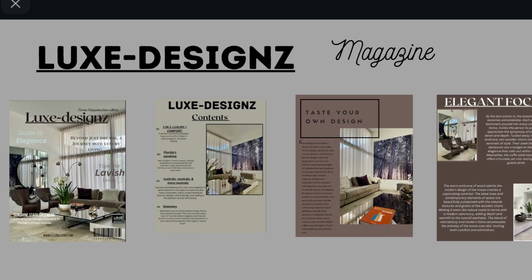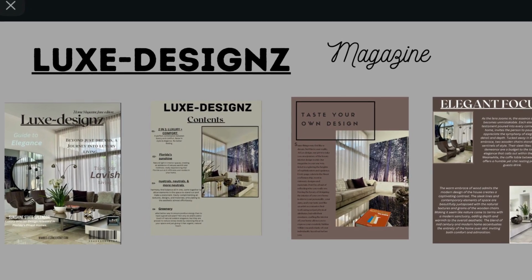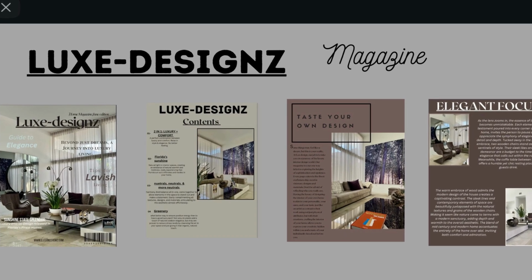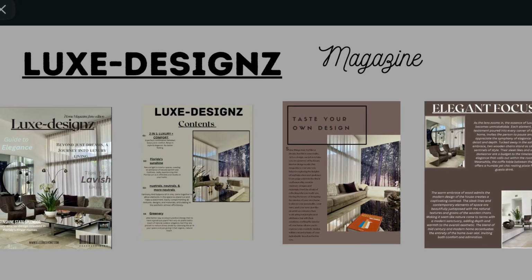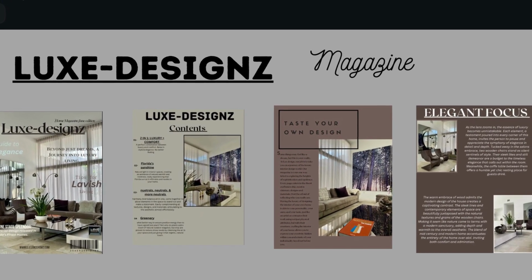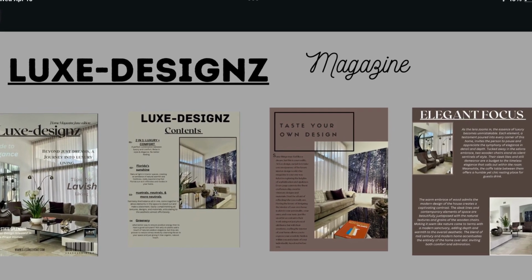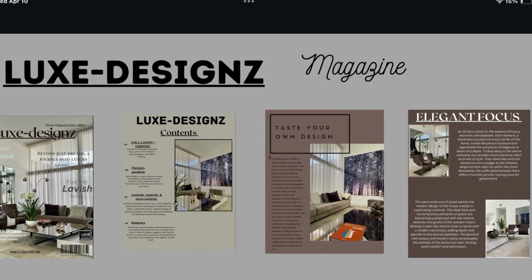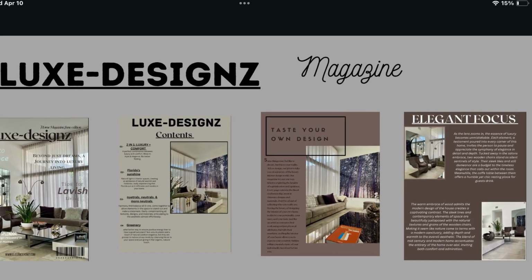Here is my magazine, my table of contents, and my 2-page spreadsheet. The genre I decided to pick was home living/interior design. However, I specifically wanted to focus on luxury interior design and the minimalistic style, which leaned towards a more modern aesthetic.